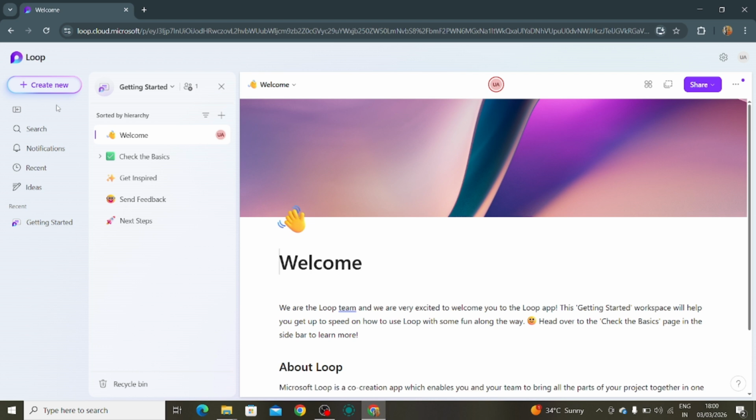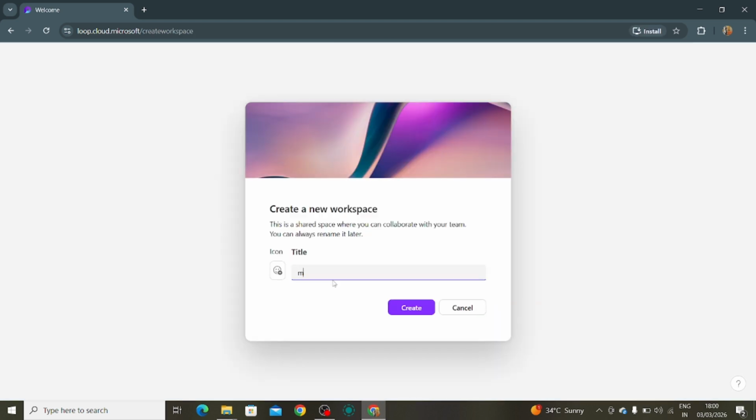Step 2. Create a workspace for your recurring meeting. Click on New Workspace. Name it something like Weekly Team Meeting or Client Sync. This workspace will store all pages related to your recurring meeting.